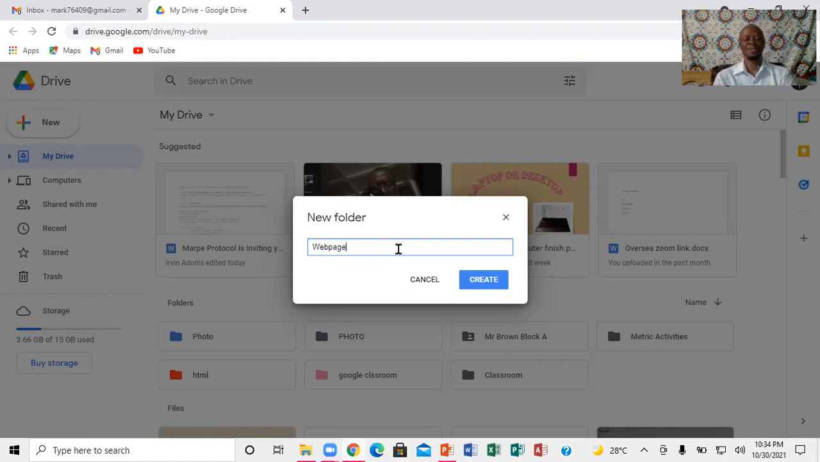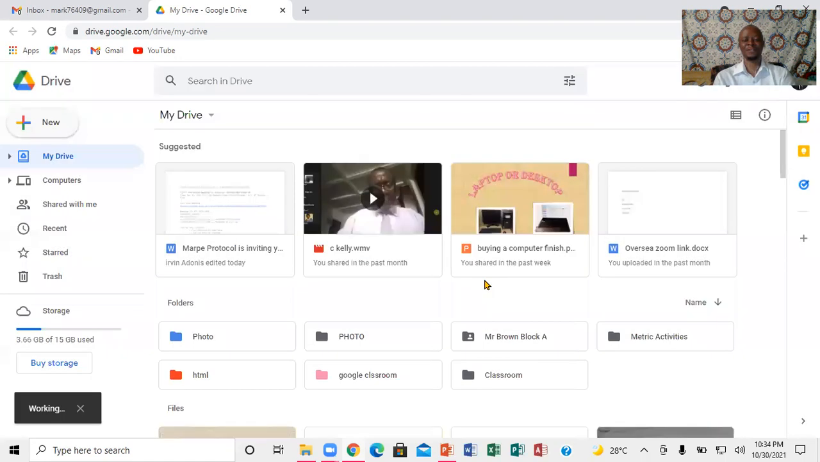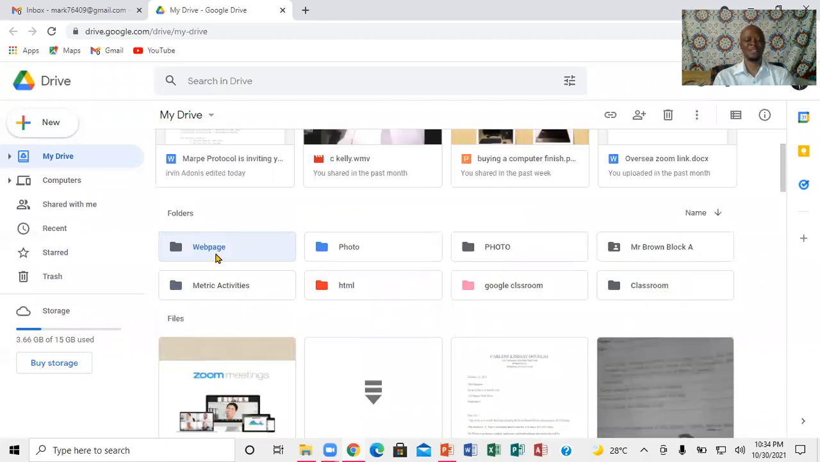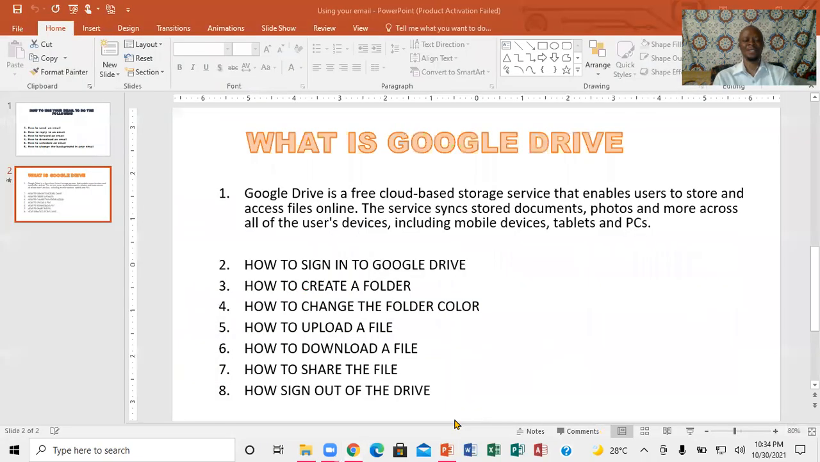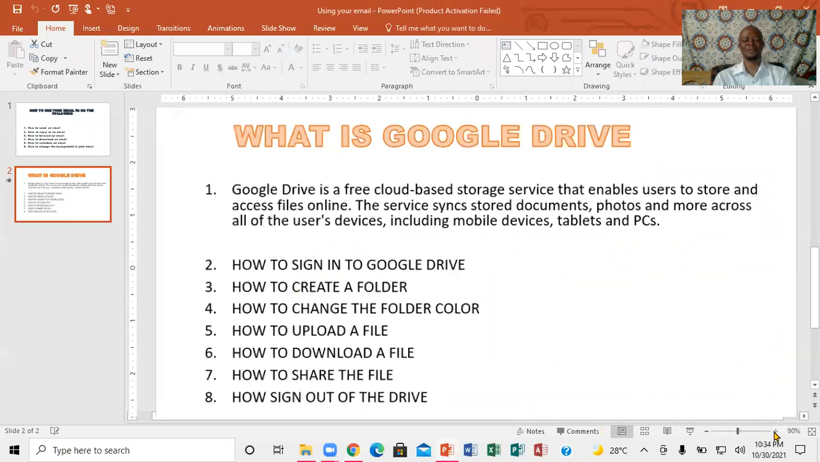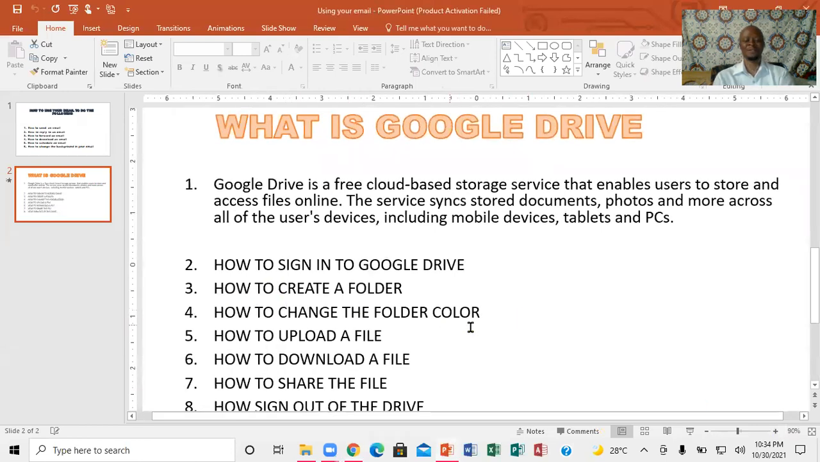When I name it web page, then I want to come right here and click create. Right? Good. I click create. So this is itself the folder, right? That name web page that we just created a while ago. So very important. Right, so the next thing that you want to do now is how to change the color of the folder, how to change the folder color right here.